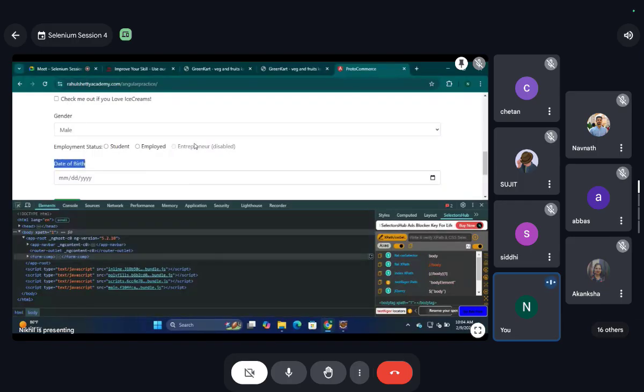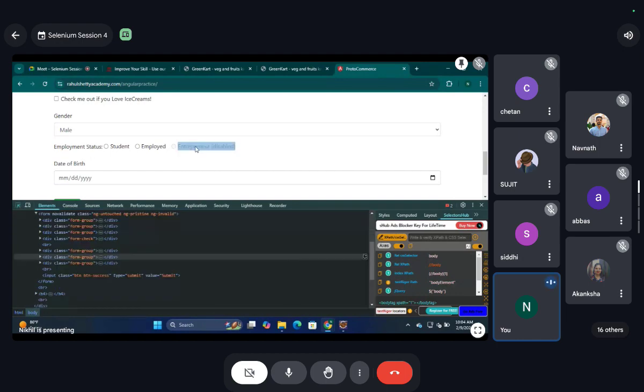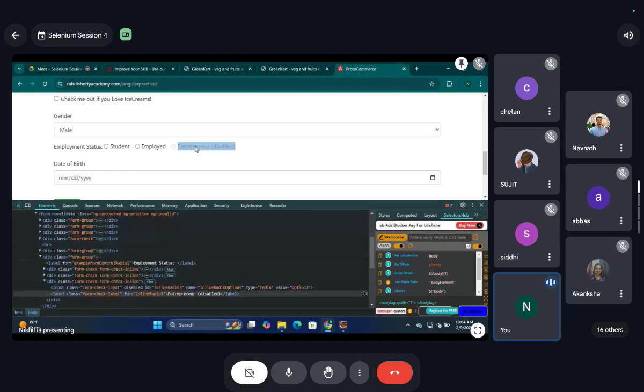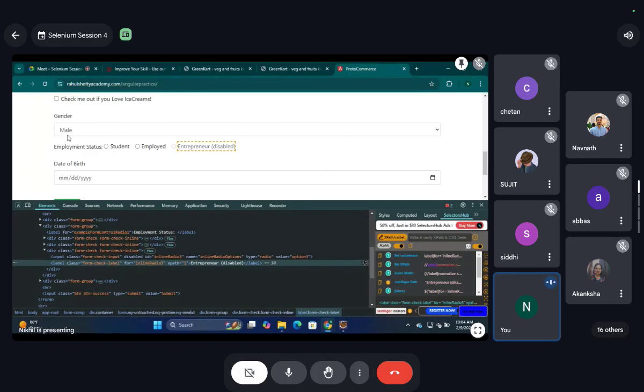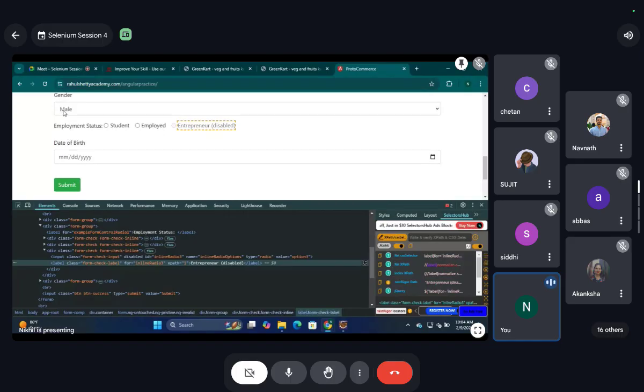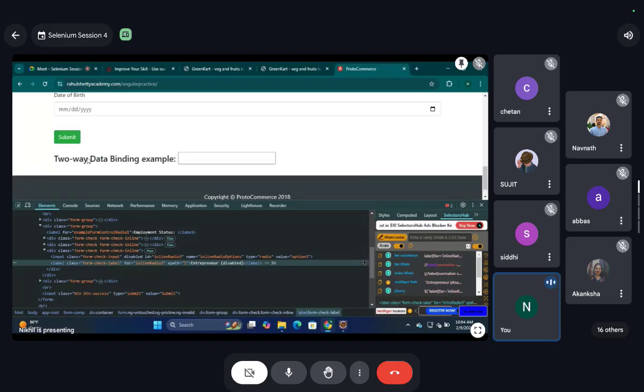And we will check if this is disabled. All right, guys. See, I cannot click on this. I will check if this option is disabled. So the first thing is checking that by default we are on male, and okay, let's do these two things.